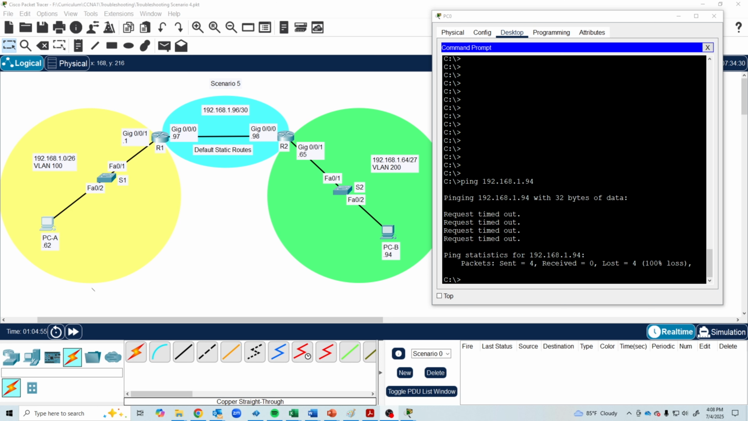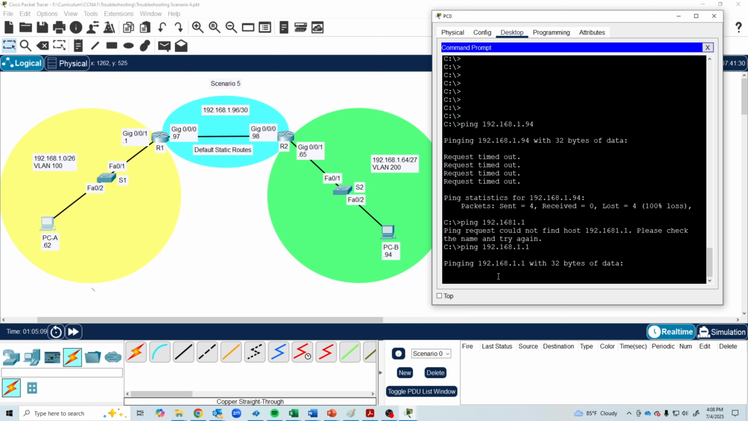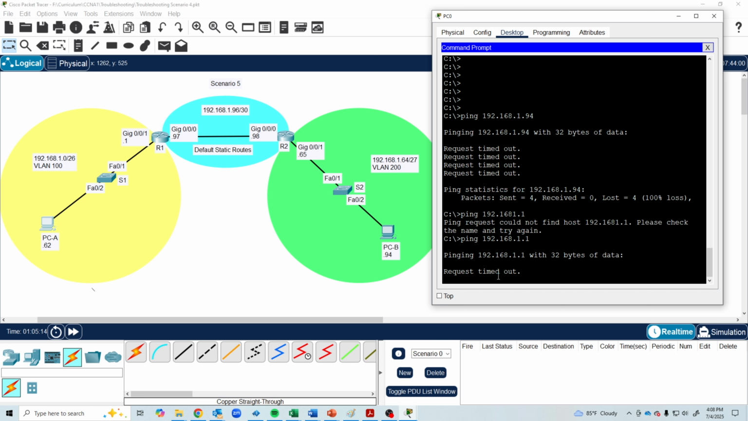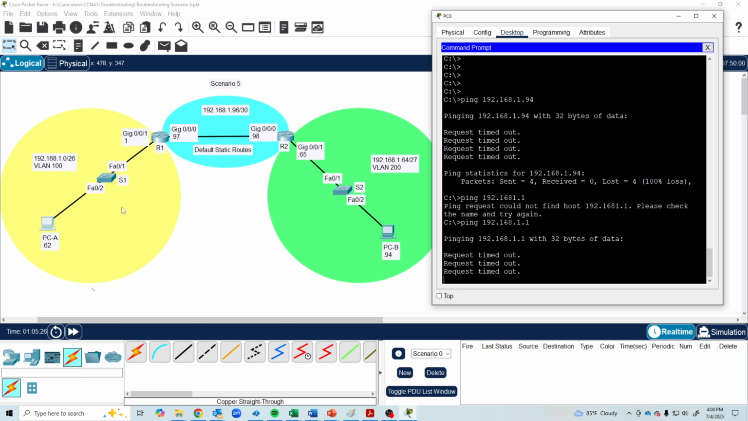In scenario 5, PCA once again cannot ping PCB. So let's take a look and see if it can ping R1. And let's try to ping it with the right address. Okay, so we're actually pinging the right address this time, and it does not look like we're getting any success. Let's give it another second. I would not expect this to time out because I've already tried to send a ping across here. I should not be having ARP problems since I've already sent one ping from PCA. So this is definitely timing out.